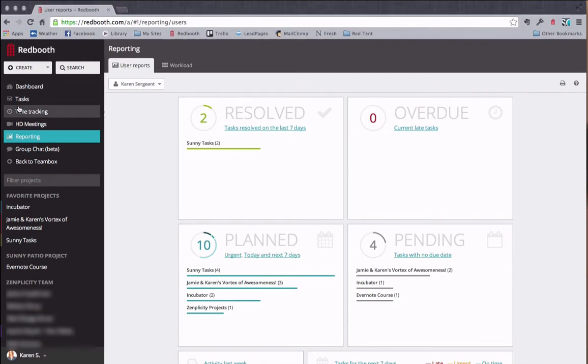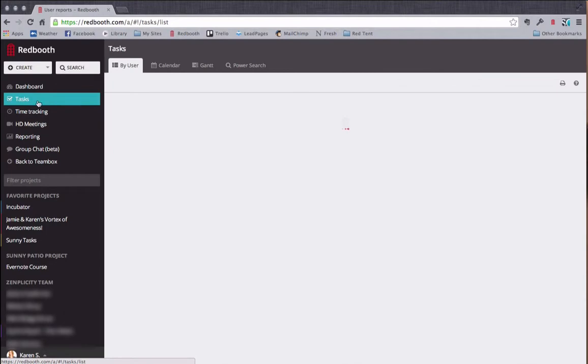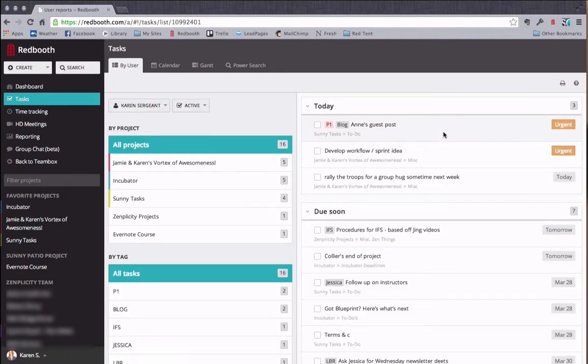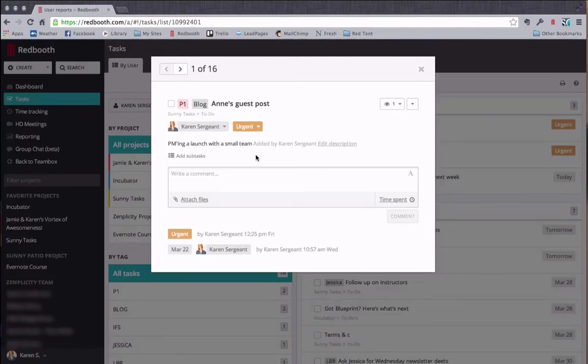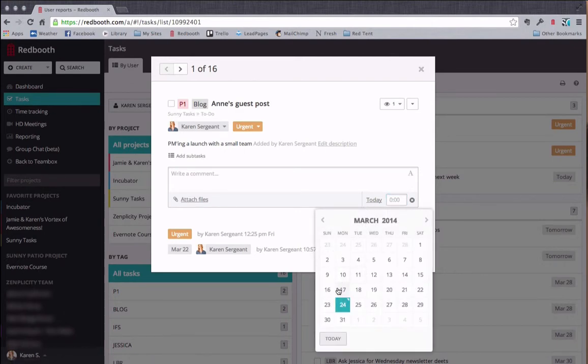So step number one is tracking your time, which is dead simple in Redbooth. So I'm going to pull up a task here. This is my task to get Anne's guest post done. So down here on the task, I can click in time spent and I just simply enter a time. I can enter it for today, or I can go back in the calendar and enter it for past days.